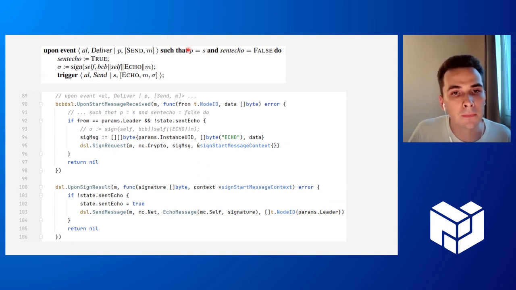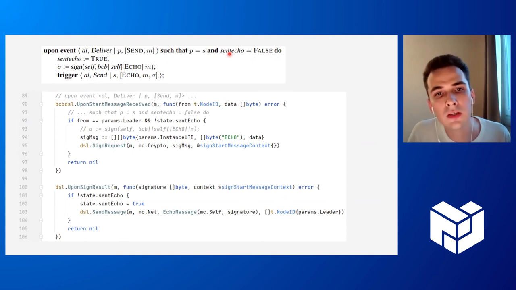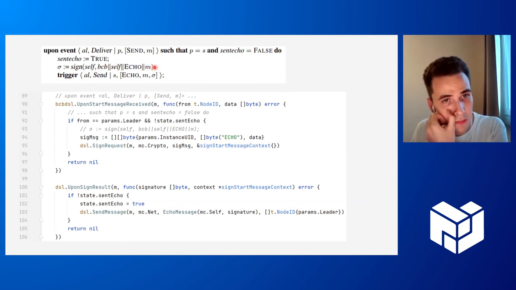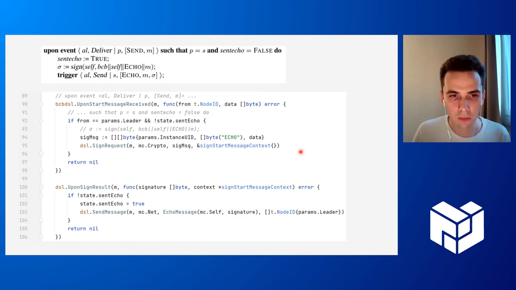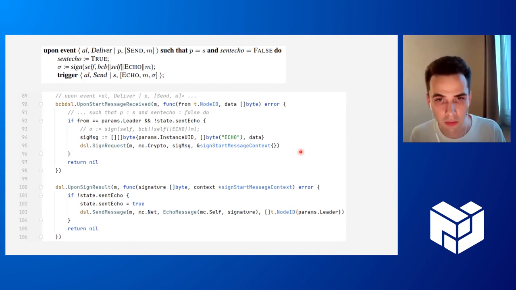And here's a slightly more complicated example. When a node receives some message, it checks some conditions. If these conditions are satisfied, it creates a digital signature and sends it back to the leader. This is where MIR slightly differs from the pseudocode, because creating a signature is an expensive operation. And recall that we want the protocol implementation to be basically single-threaded.